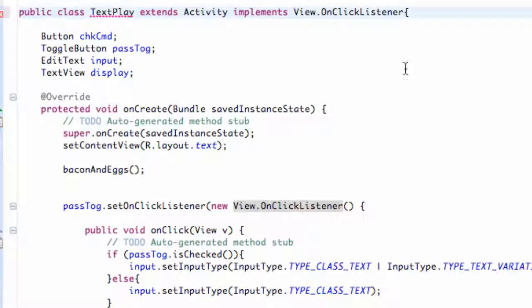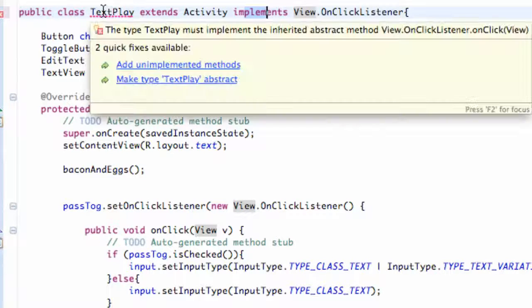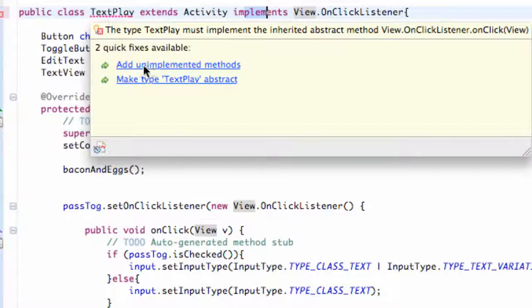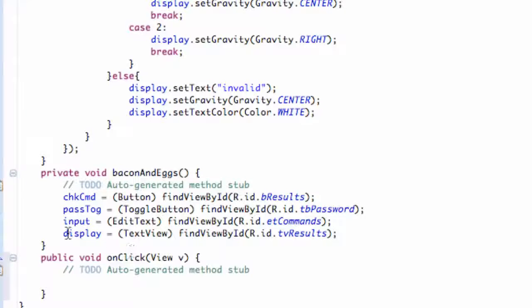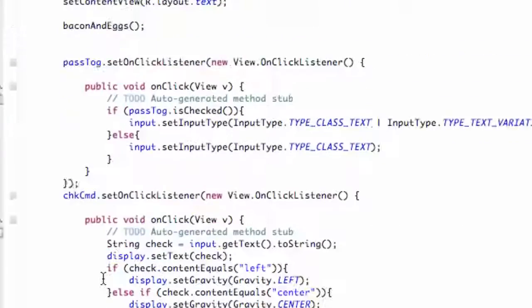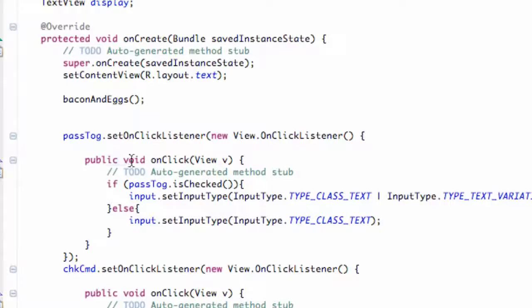There we go. And basically it's giving us an error because anytime we implement something, we have to use all of the methods from that class. Again, when we extend something, we can use the methods from that class, but when we implement, we have to. So that's why it's giving us an error. If we hover over the class name, it says add unimplemented methods. We're just going to click that, and then if we scroll down to our bottom, just like when we set up a method in the last tutorial, it's going to create a new method for us right below, and it's called onClick. Basically, that's the same method as right here.